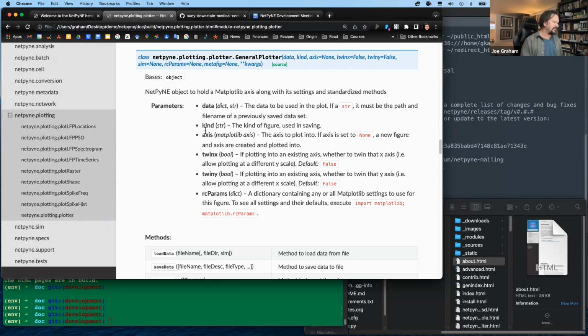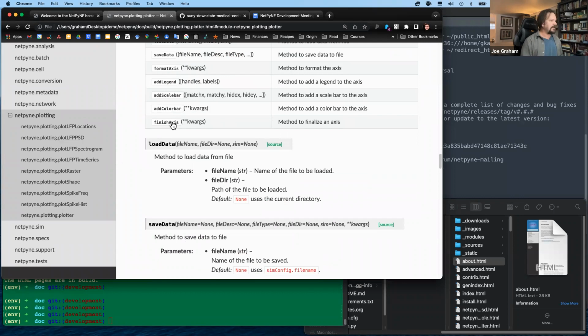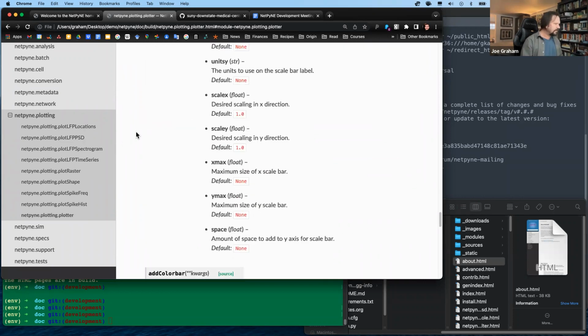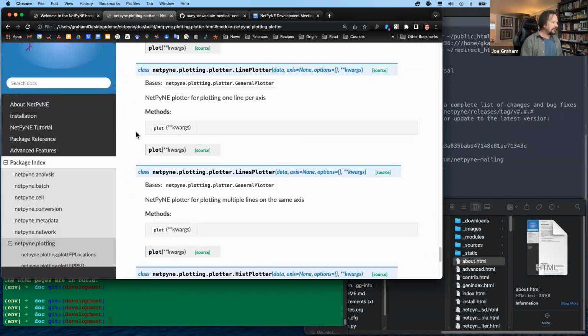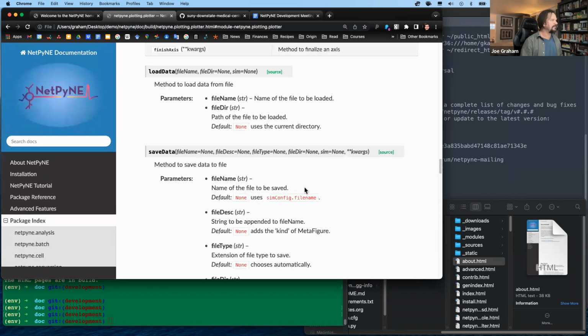And yeah, so with an axis, you can twin it. You can, again, feed the RC params right into here. If you want to load data or save data that comes with the figure, format the axis, add the legend, add the scale bar. And again, at the end of any axis you make, you're going to want to finish axis, which does the final stuff you need to do. And this is all documented here. And then, yeah, we move into our specific plotters. So we've got a scatter plotter, a line plotter, all that stuff.